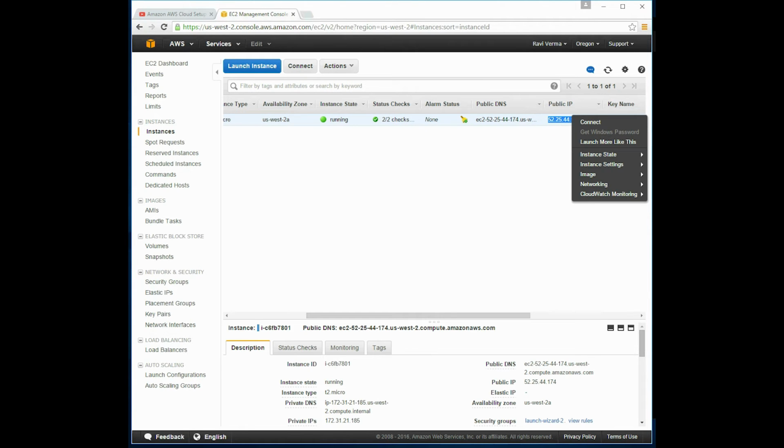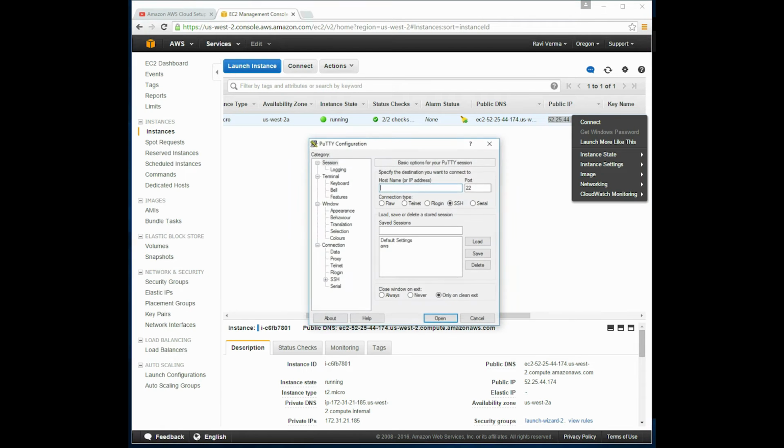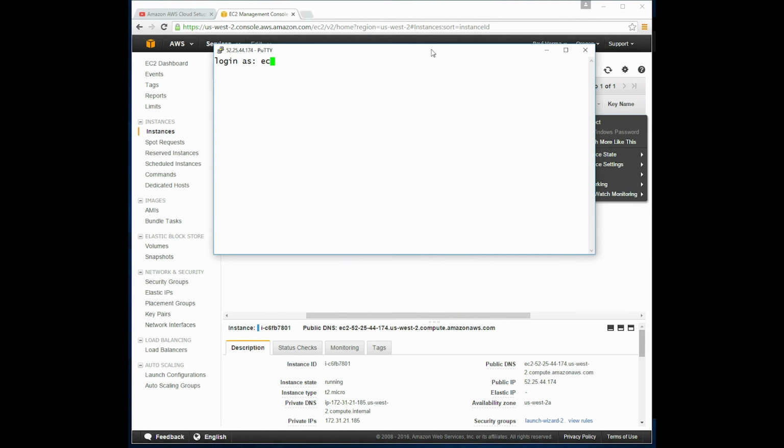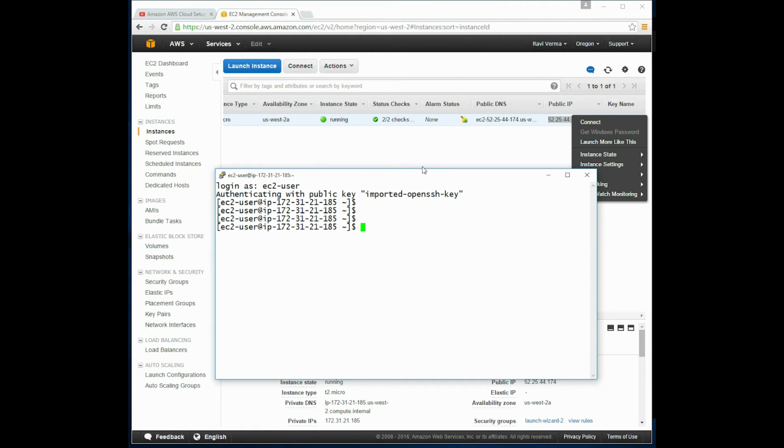I copy this. Now I open my putty. So let me change the IP address and save. I log in as EC2 user. So if you had followed my previous video fine, you should see this, that you are able to log in successfully. And let me become root.